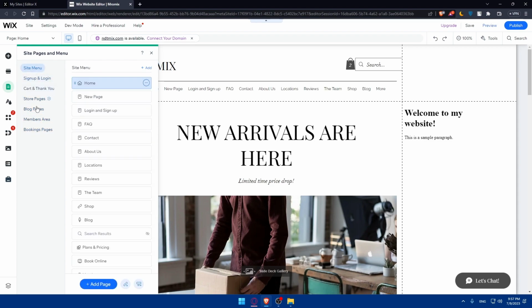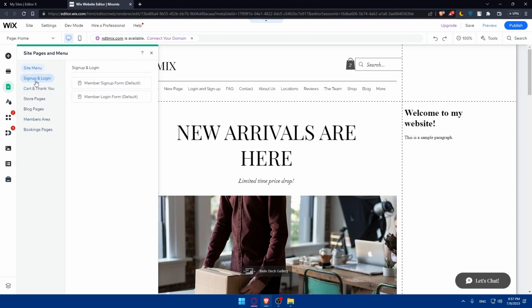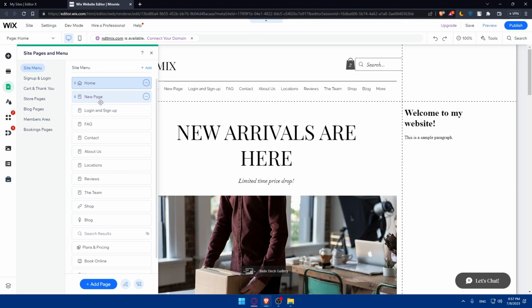If you click on site menu, this will normally include a lot of pages, and other sections will include a lot of pages too. So here you'll find all the pages that you want. Select the page where you want to add the menu. From the pages panel, you can select the page where you want to add the menu, and you can click on the page name to open it in the editor. This will allow you to make changes specifically to that page.